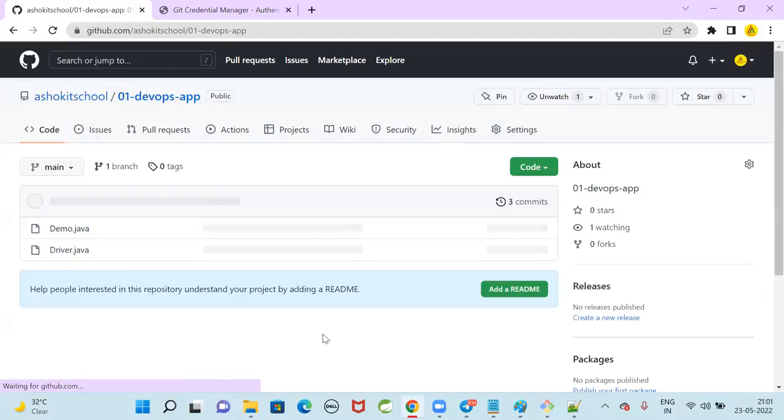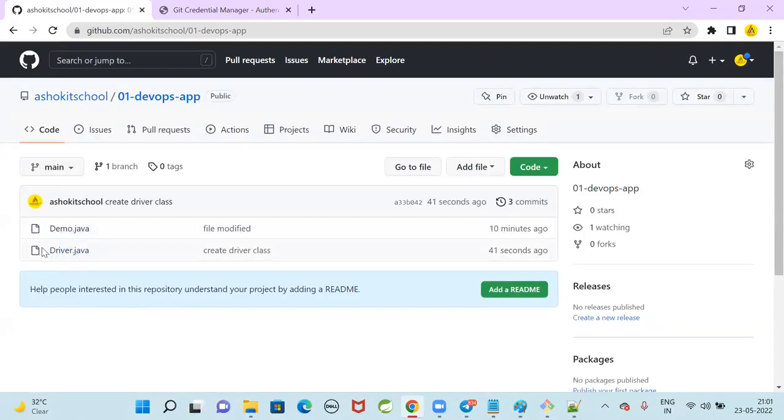Now, can you see my push got success? Am I able to commit? Am I able to push driver.java new file into this repository? Now, how can other people take the files which I have pushed in the repository? They can clone my repository.